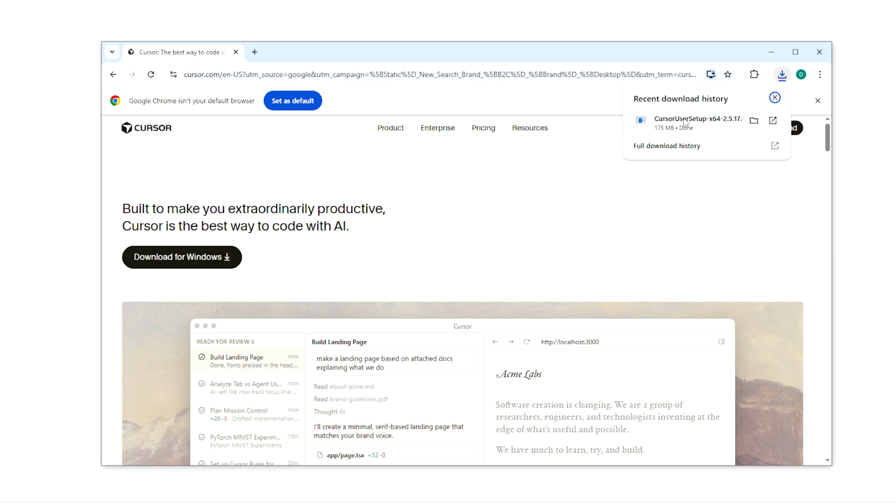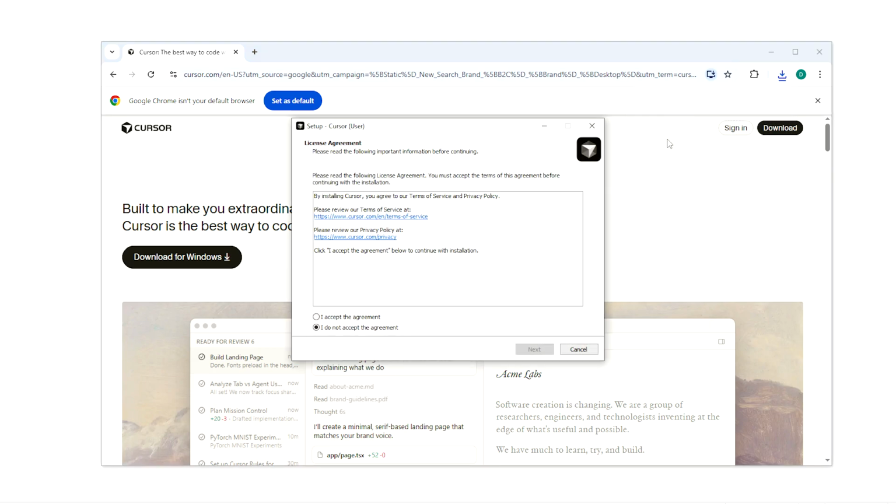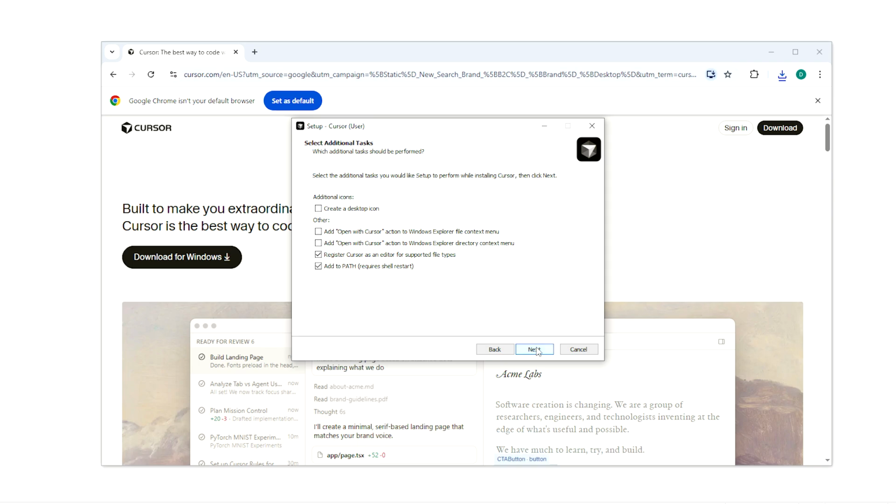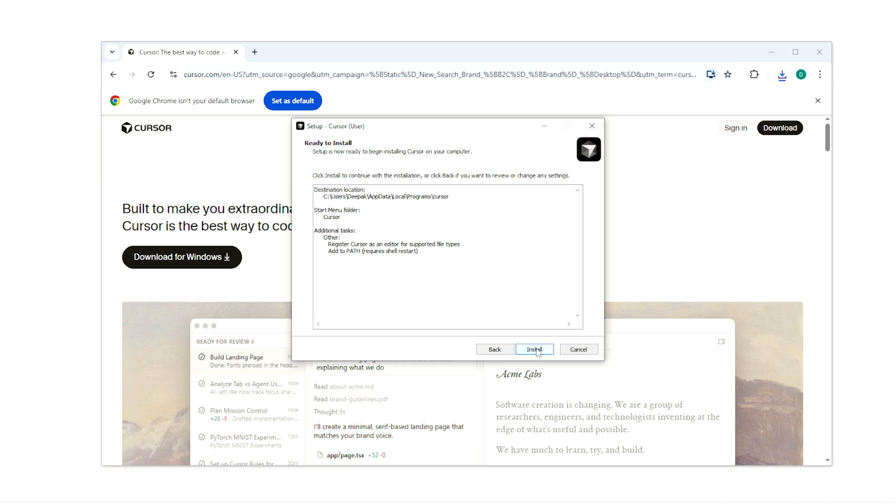Now I will click on the exe file, accept the license agreement and click next. Leave this, this is the installation location. So click next and check this box, add to path and cursor register as editor for supported file types. Click next, then finally click on install.